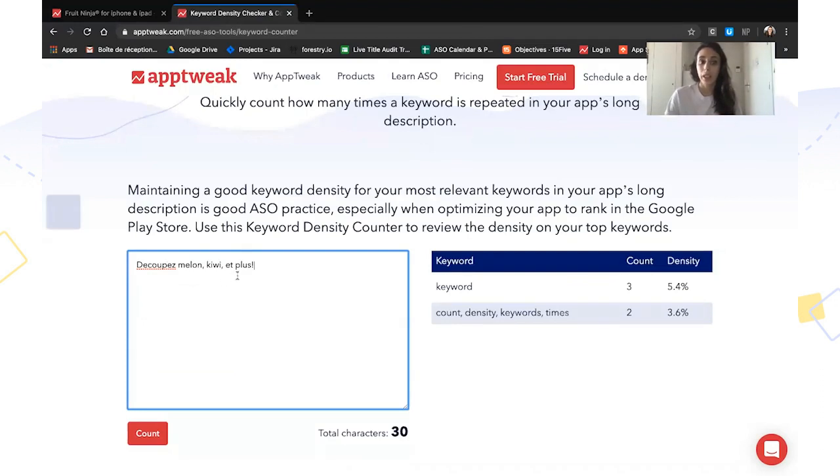Découper, melon, kiwi, et plus. So it's 30 characters, so it fits well. Remember that for the subtitles, with the bug going on right now in Apple, you're only indexed on 29 characters, but here "plus" is not an important keyword for us, so it's okay to have it there and have 30 characters in this case.